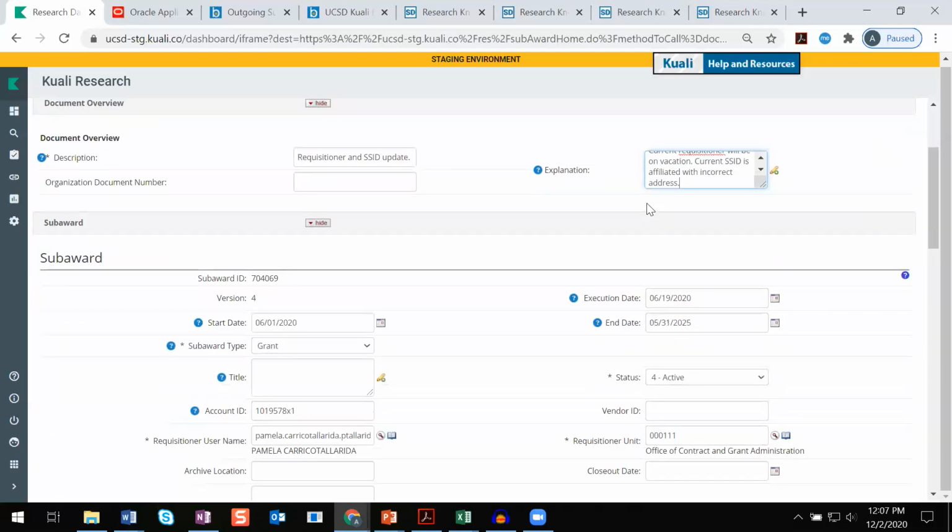Perfect. So again, whether you're making a modification that is financial or a requisitioner update, unless you note the update in that description, the subaward team is not going to know what modification you're submitting to them, and you need to tell them what you're doing in those fields.